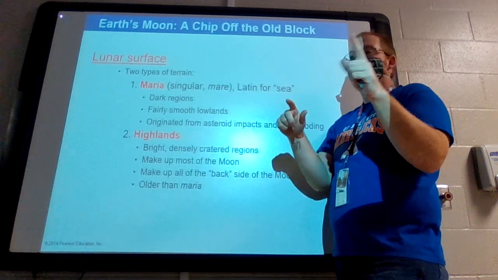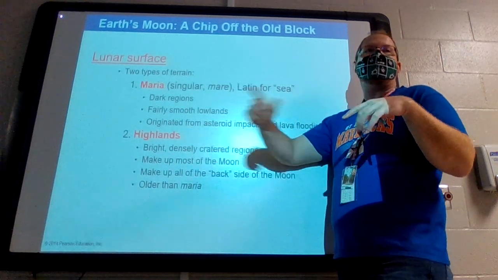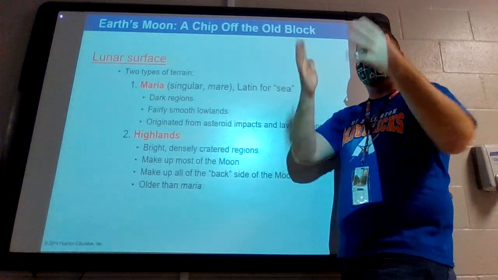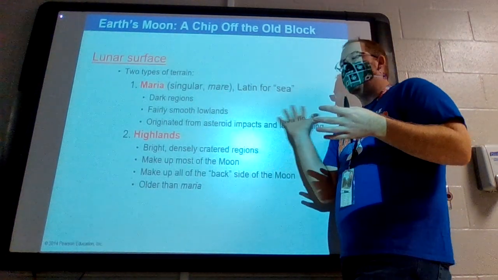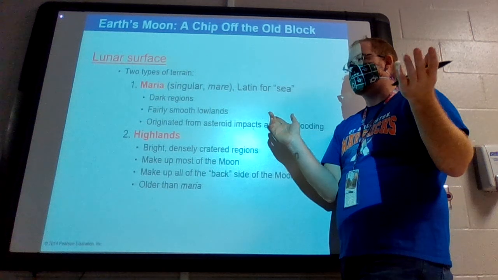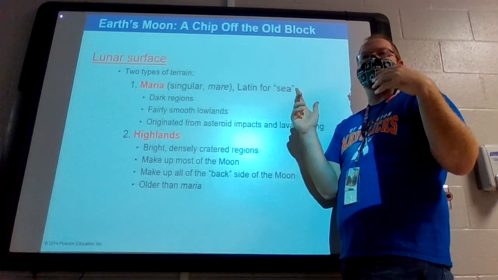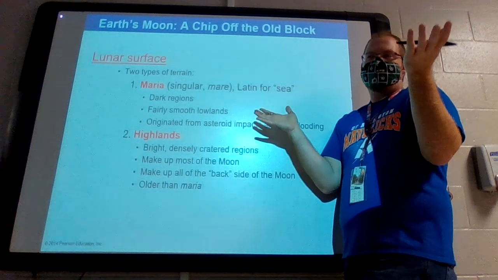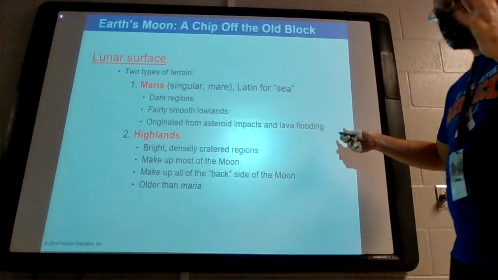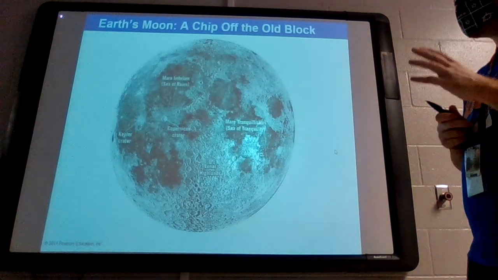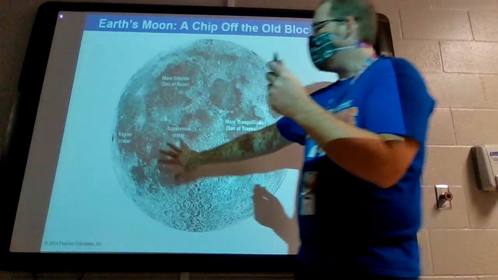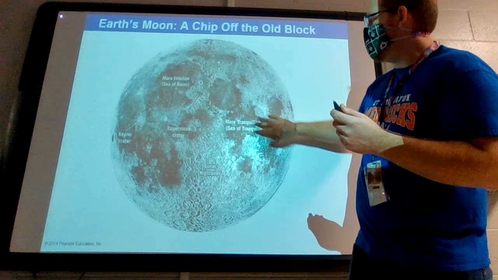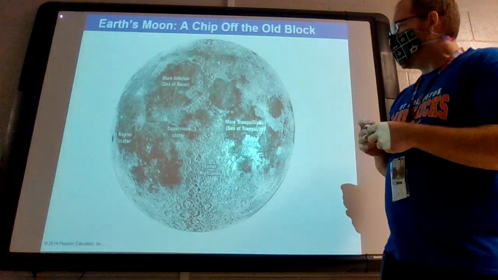And one of the reasons we know that is the highlands have the most craters, which means they've been around the longest and they've been hit by stuff. The Marias have fewer craters and fewer asteroid impacts. And so we believe they're relatively younger. Not like young, but just in general, relatively younger. So there you go. These are going to be your Marias. These are going to be your highlands. You've got some highlands over here. You've got a couple little Marias.